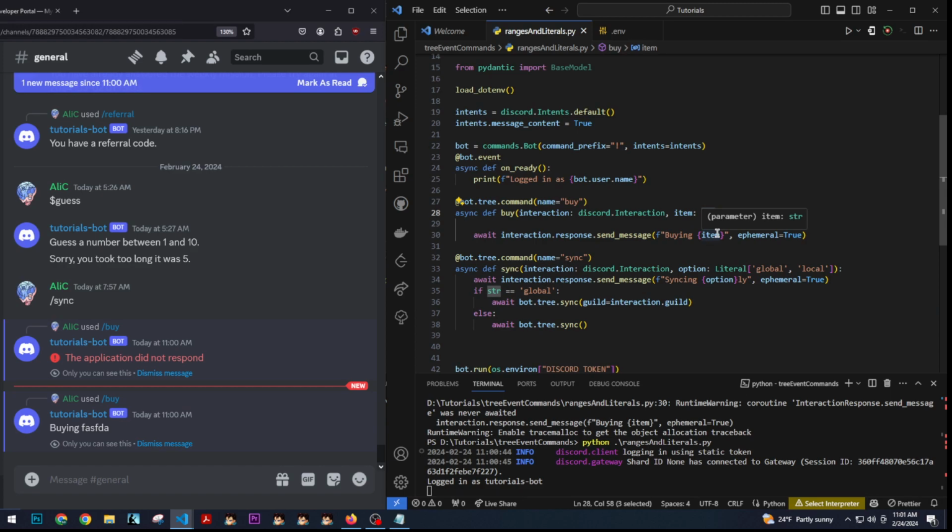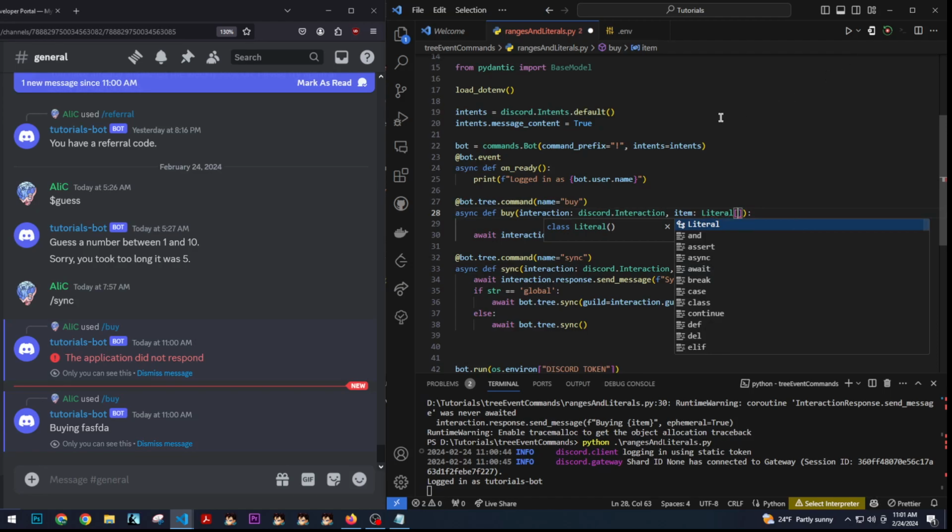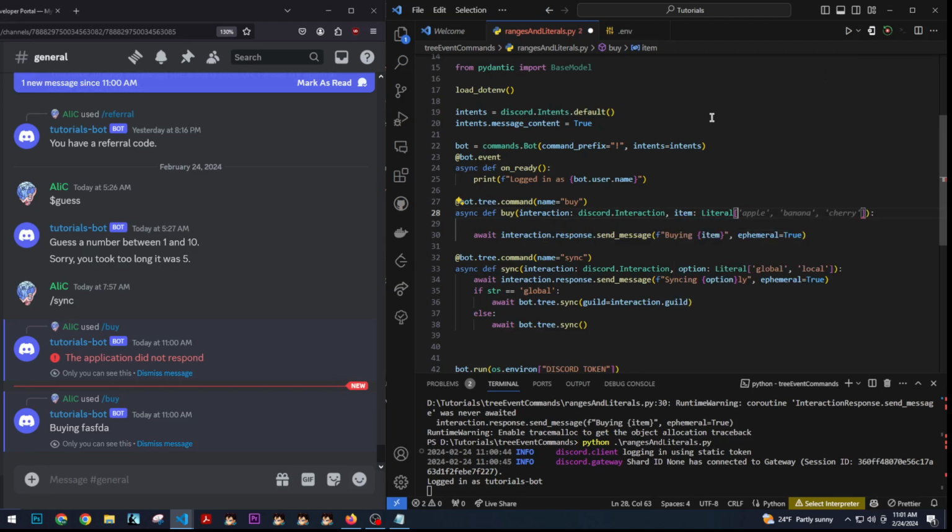So instead of having a random string and then Discord validating it's a string, I want it to verify that there's a certain amount of items that I'm passing. Because of that, I'm going to put in a literal. A literal is literally a string. For some reason, it took me a long time to wrap my head around it. And if I'm wrong, sue me or tell me that I'm wrong, because I might not know it.